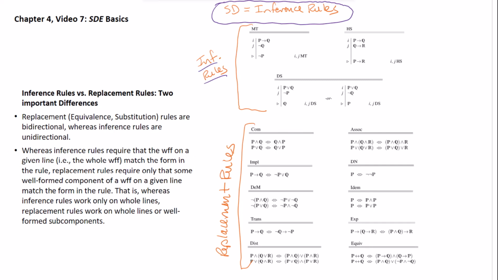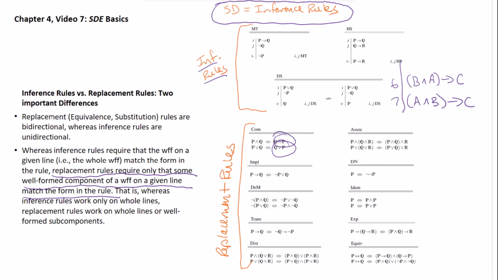But replacement rules require only that some component of a formula match the form in the rule. That's why when we start with something like this, we can just alter the part inside the parentheses. So replacement rules allow us to work on parts of the lines, and that can be very powerful in more complicated derivations. Again, the details of this is something we'll go into more in depth in the next video.